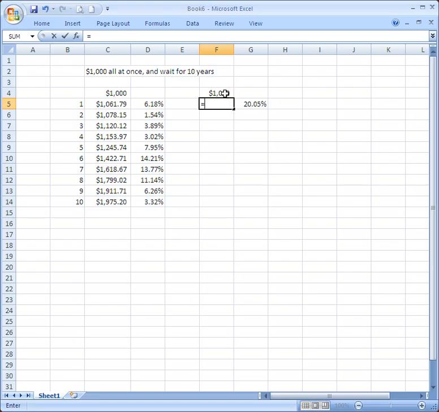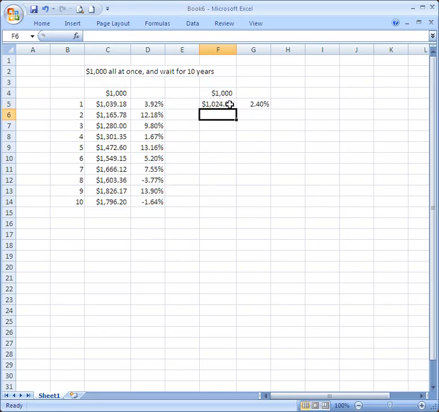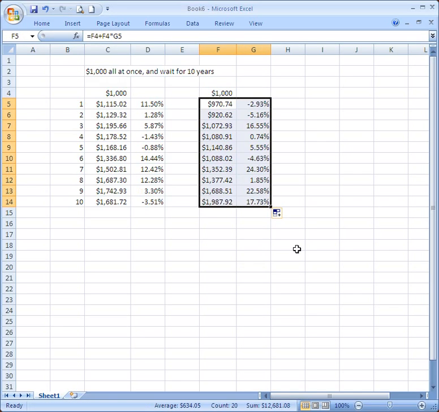Here's what we would have after 1 year. And after 10 years. In this particular case, the second fund ended up with more money than the first fund. Is that always the case? Let's hit F9.